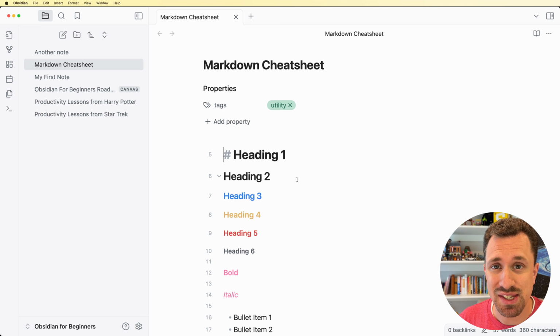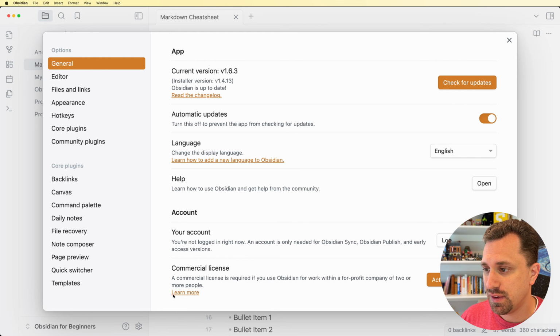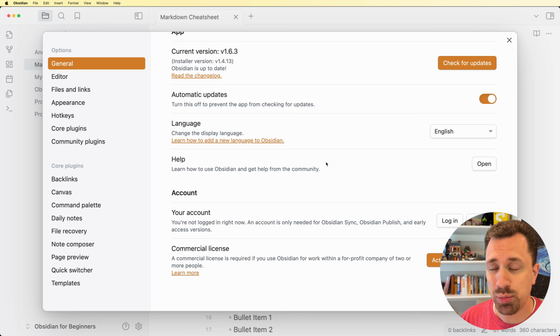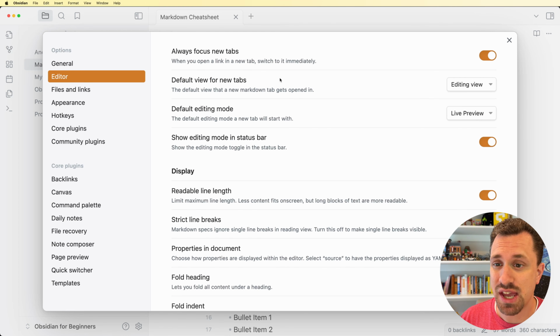To open up the settings in Obsidian, you go down to this little gear icon in the bottom left. The first settings you're going to see are just the general settings: version numbers, allow automatic updates, change the language, go to the help menu. Obsidian is free, but they also offer some paid services that you can create an account for down here at the bottom. The next tab we come to is the editor settings.